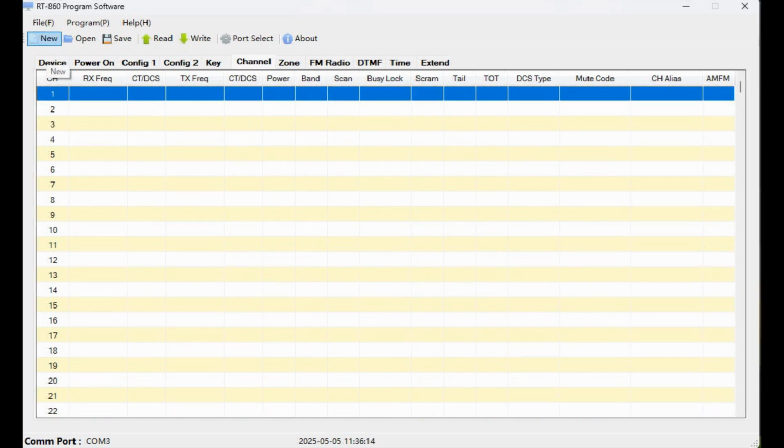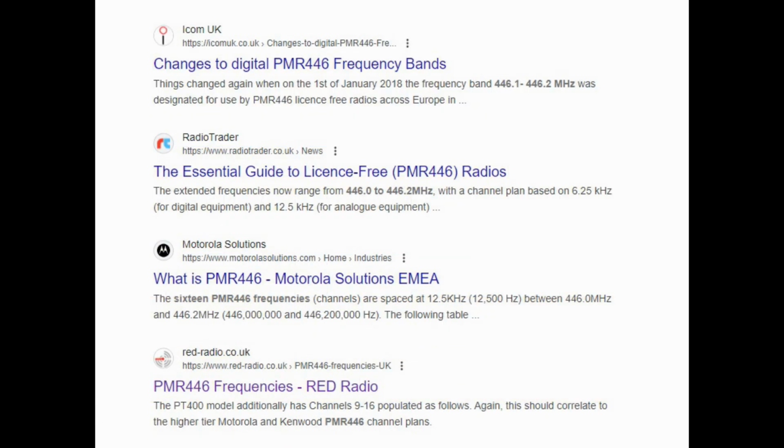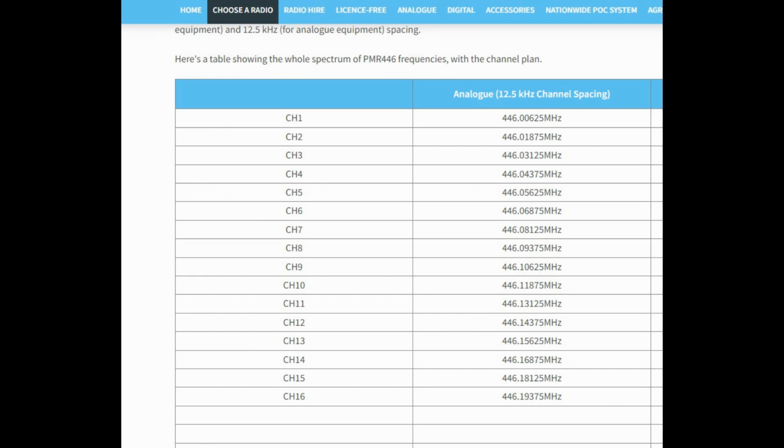So the easiest way is just to click new, and then we have a fresh page where we can add our PMR frequencies. A simple Google search will find you the UK PMR frequencies. Obviously, if you're in America, you've got your own public network frequencies and you'll find them easy enough. The one that I prefer to use myself is a website called Radio Trader. And here are our standard 16 public band channels.